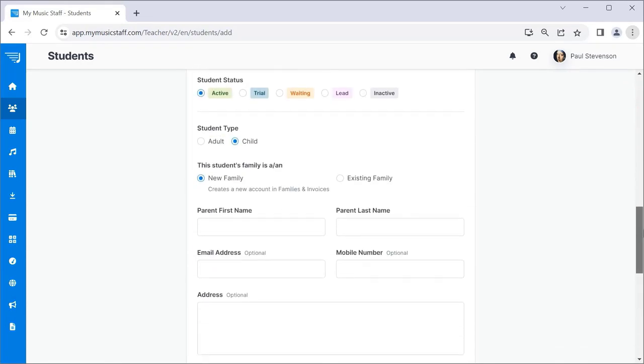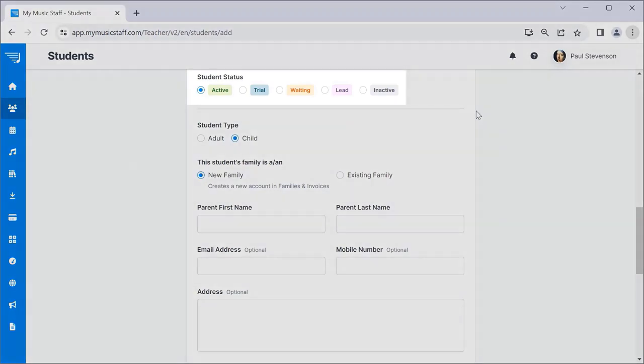Next, you can select what status you want the student to have, whether the student is an adult or a child, and whether the student is part of a new family or an existing family. Selecting New Family will prompt the creation of a new family account that can be found in the Families and Invoices tab.